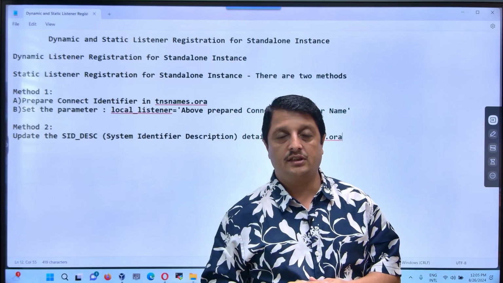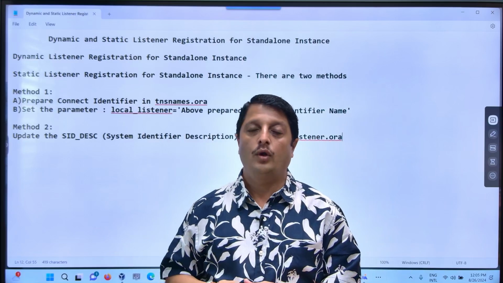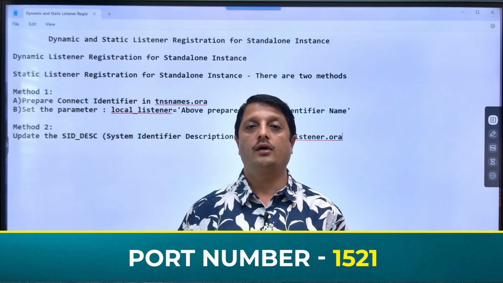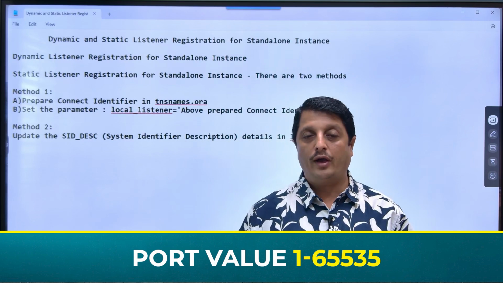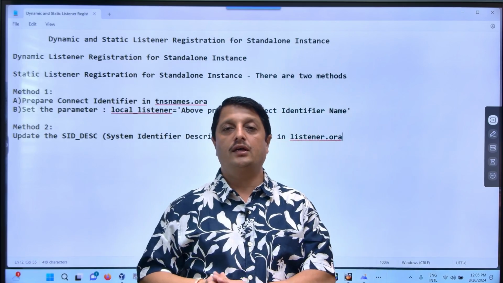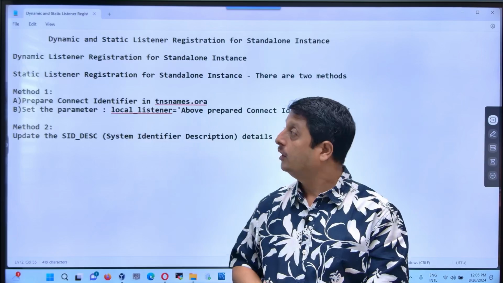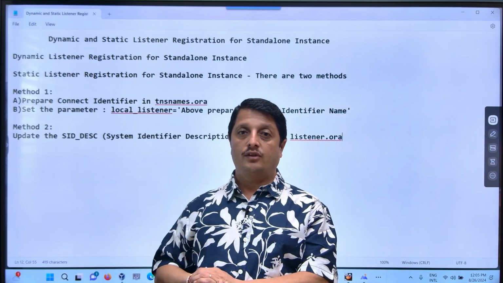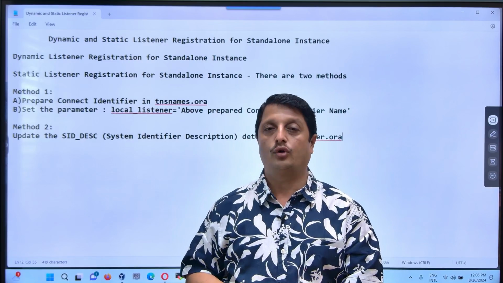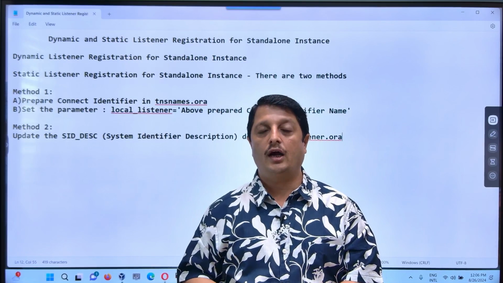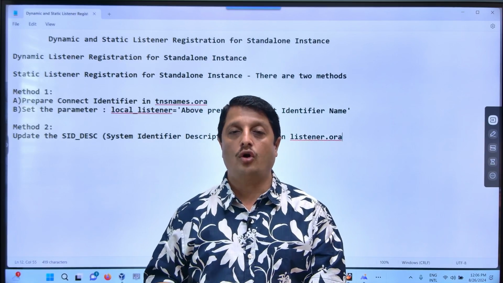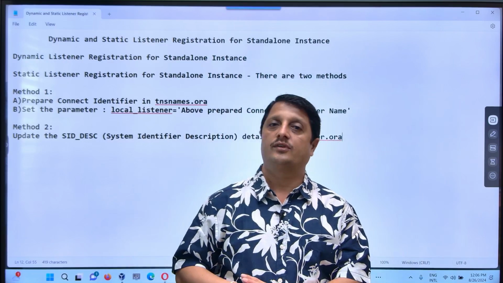So the dynamic registration, sometimes called dynamic listener registration, will happen only when your listener is listening on the port number 1521. The port value can be between 1 and 65,535. Out of that, Oracle has taken 1521 as the default port number. If the listener has been configured with port number 1521, then this registration automatically takes place. We need not do any extra configuration. Hence that is called dynamic listener registration.